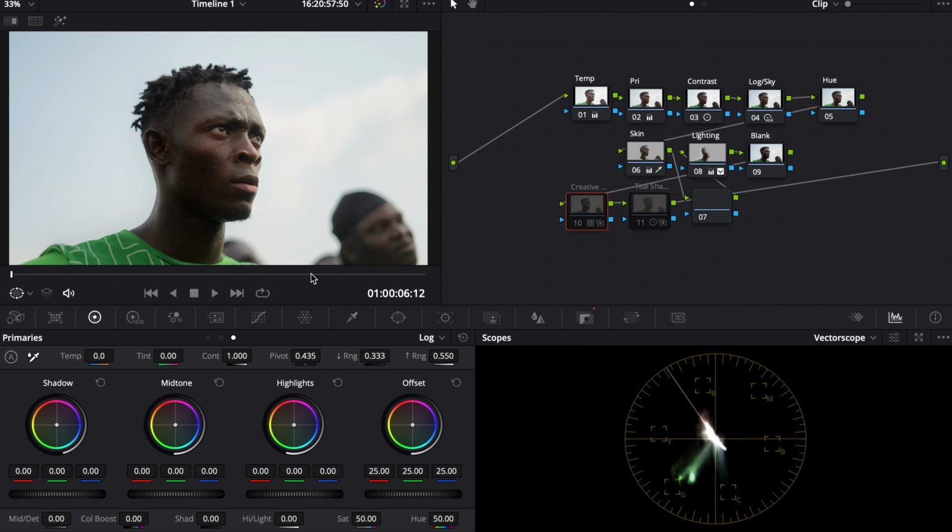So the look I wanted to go for with this was a very warm look, because this was shot out in Nigeria, where obviously it's very hot. It looks nothing like it does in London. So I wanted to show a difference. Obviously you can't see everything just from this one shot, but I still wanted to show that difference with the grade.